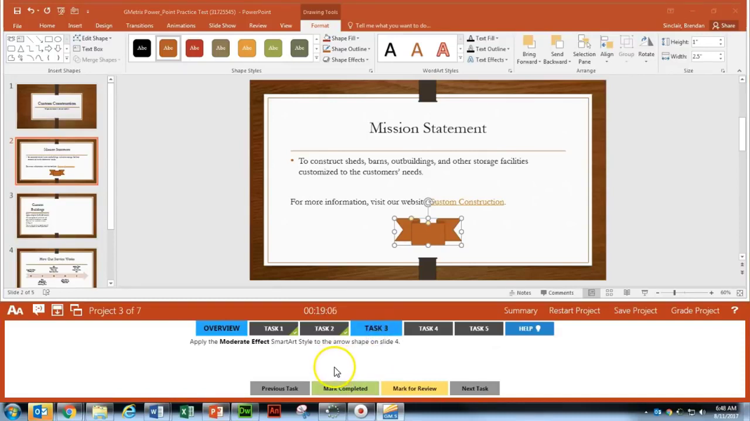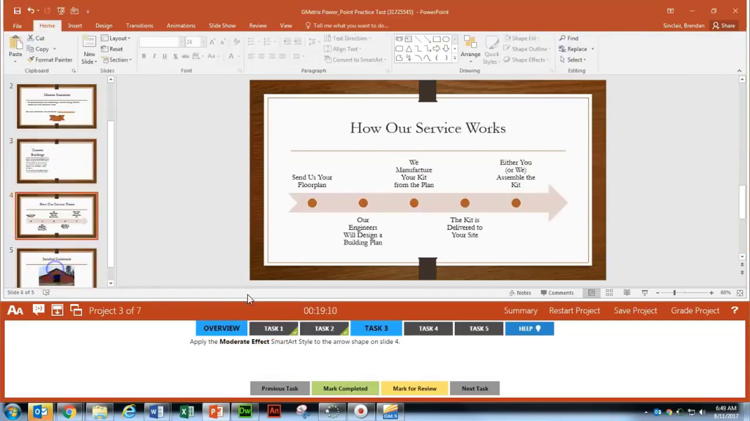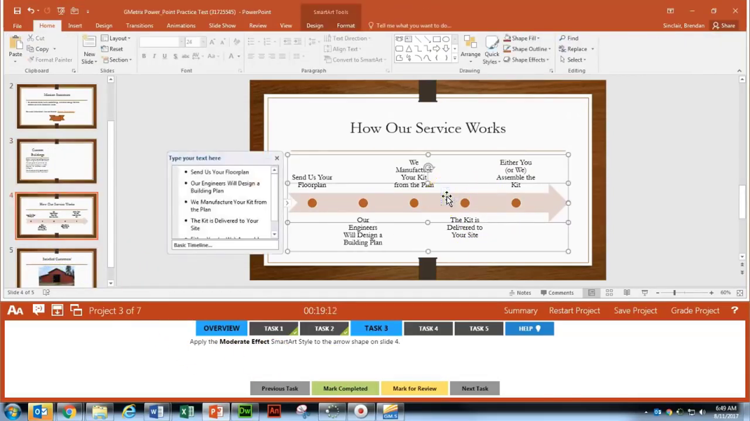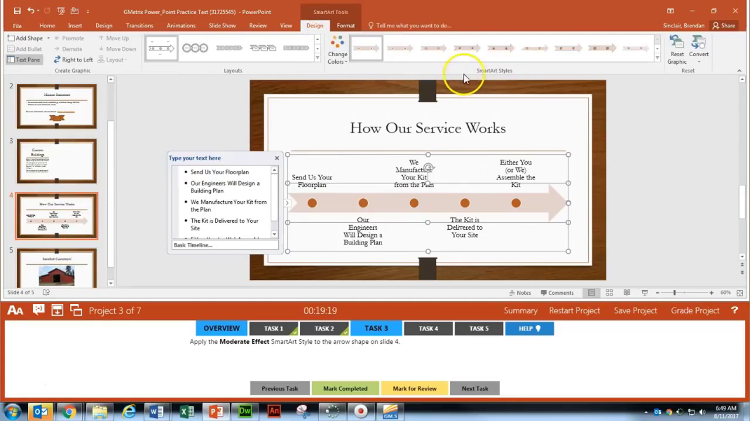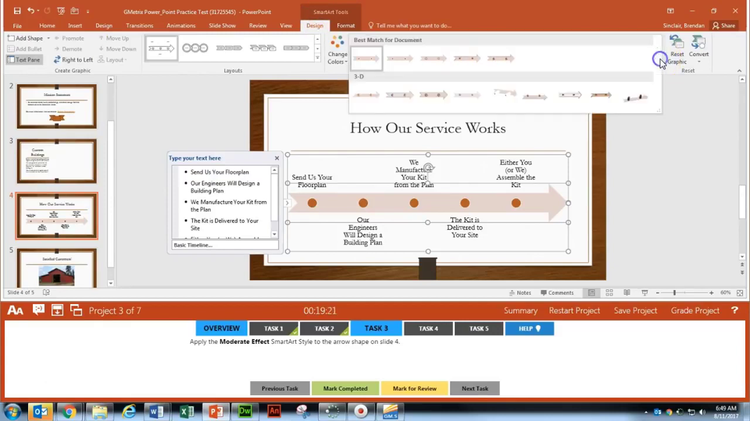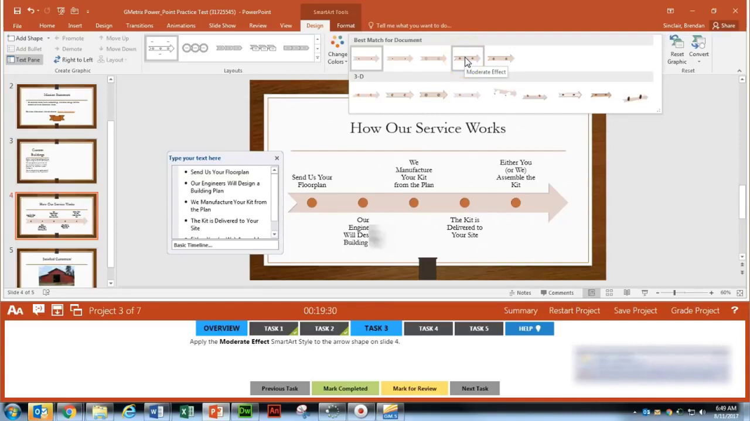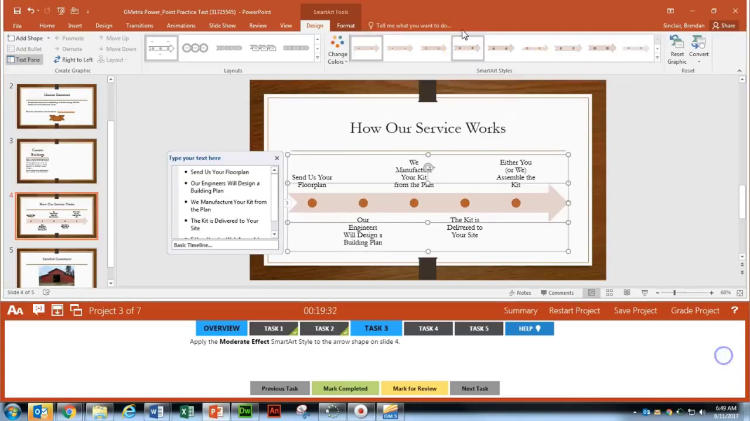Task 3 asks us to go ahead and apply an effect to the SmartArt on slide 4. So let's go to slide 4, and we'll select our SmartArt. And from here, we want to go to the SmartArt Tools Design, and then we're in the SmartArt Styles. Click the drop down, and what they want us to select is the moderate effect, and it is this one. Again, if you're not sure, make sure you hover and select that. Click Mark Completed.